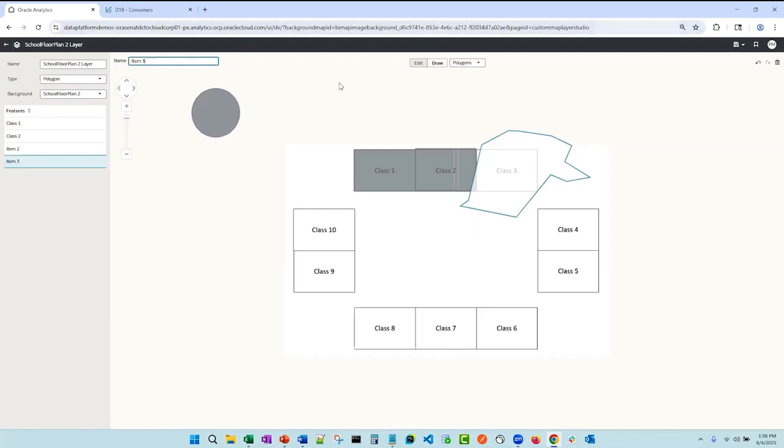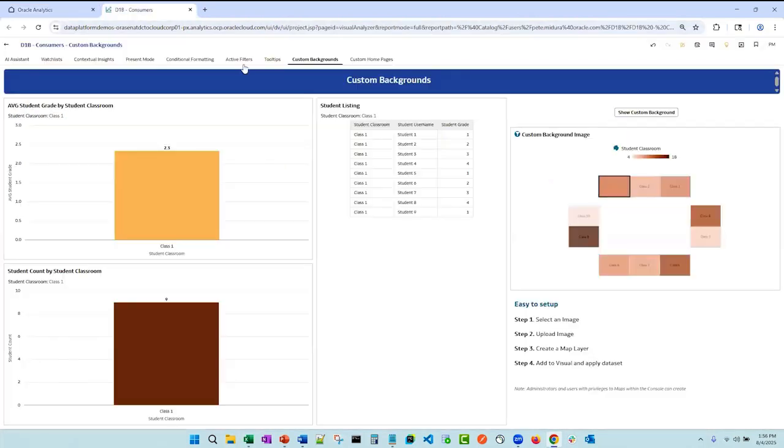Again, part of the platform, very powerful, I think a little underused. And I think from a consumer control, having these maps on the screen might make it easier to report and visualize the data that they're looking for.